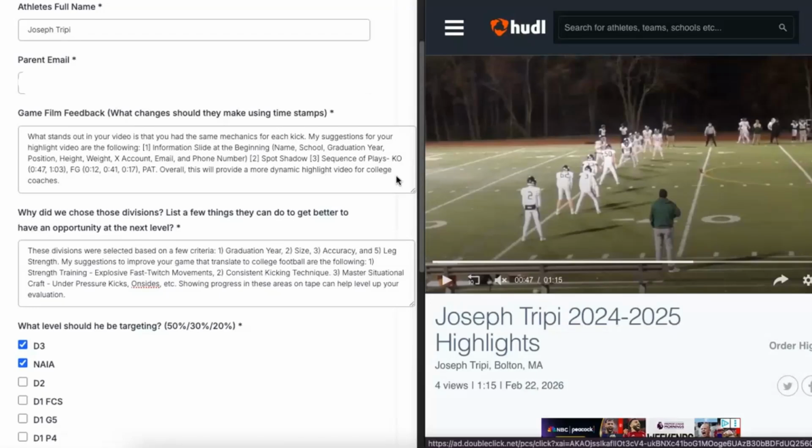Now, on your sequences of plays, so starting off with your kickoff, these 2 plays here that I have timestamped, these would be the first 2 ones I would start out with. We want to show off that leg strength, okay? How long you can kick the ball. We want to show that off. So that's the first thing we want to start off with.